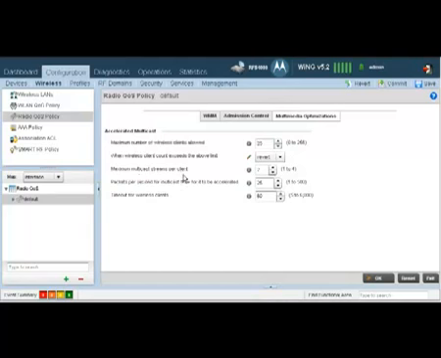Maximum multicast streams per client. This tells the AP not to permit more than 2 multicast streams per client. If the client tries to request the third one, it will not be allowed. Packets per second for multicast flow to initiate the feature. So if the multicast stream that is hitting the AP is less than 25 packets per second, we will not do any conversion. Again, you have the ability to change this number.